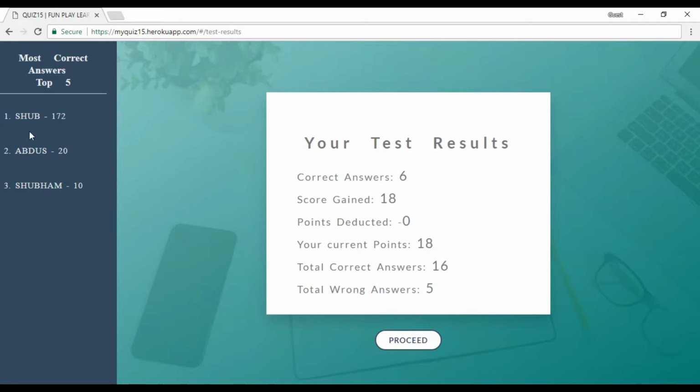On the left-hand side, you can also see the most correct answers, the users who have given the maximum number of correct answers. Number 1 is Shub, which is me. He has given 172 correct answers, so he is on top. Then Abdus has given 20 correct answers, and then Shubham has given 10 correct answers. There is a bug, I think, because I have given 10 correct answers, but here it is showing I've given 16. Wow, great, another bug.